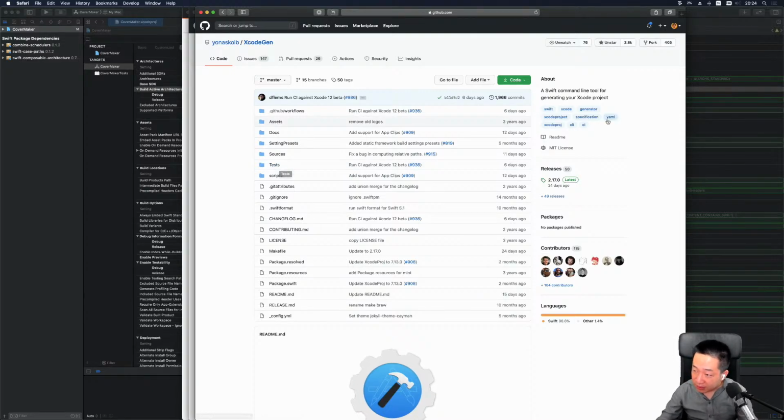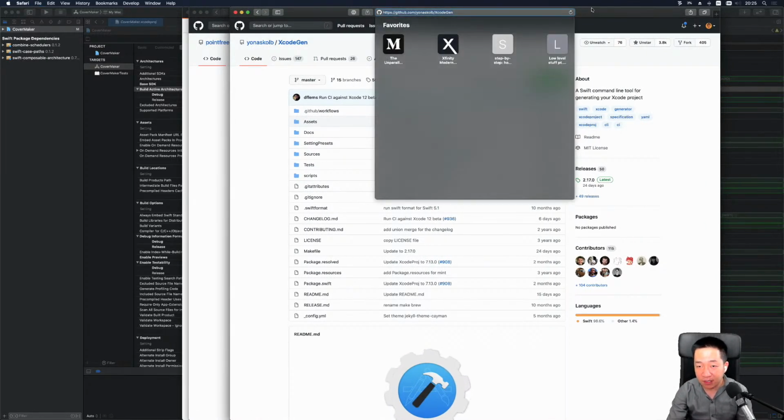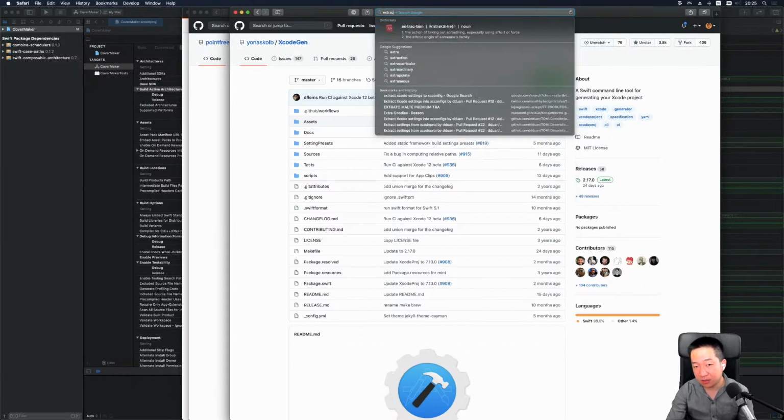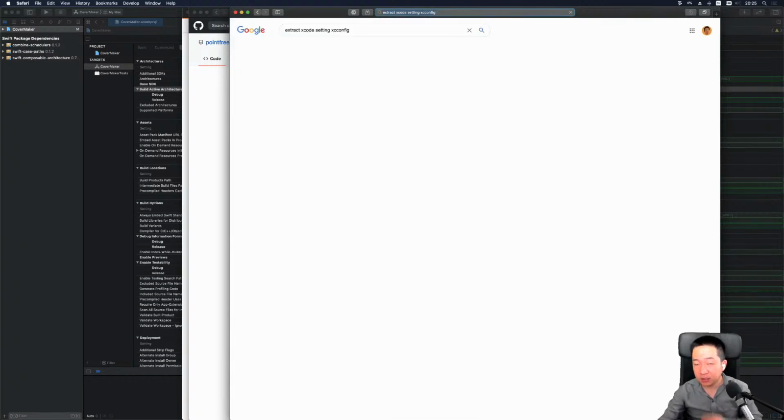Yeah, I should say there's also a project, I forgot the name, but it's a very nice little project that actually extracts all your Xcode settings for you. You can Google it: extract Xcode settings xcconfig.